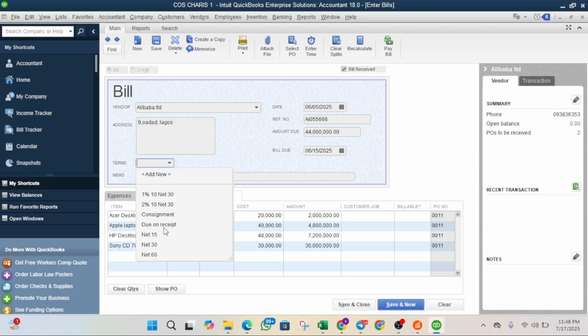Then you see consignment and due on receipt. Now what is due on receipt? It means that the customer is expected to pay immediately once they receive the item. That's when you select due on receipt. That's what it means. So you see net of 15 days, that is within 15 days you are meant to pay me.